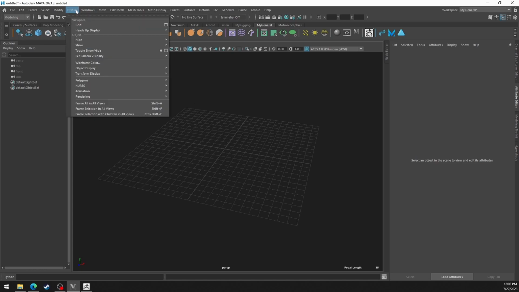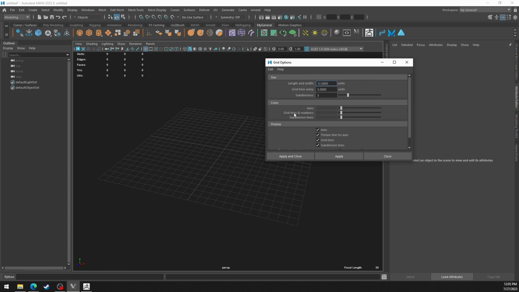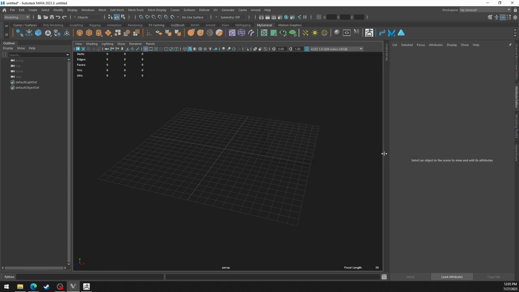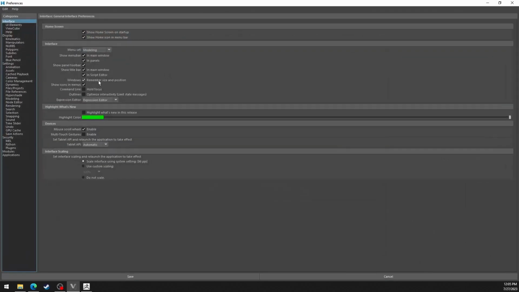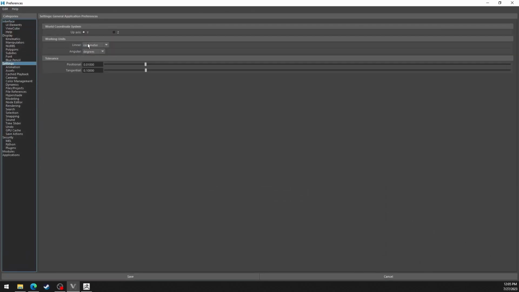If you needed to change the divisions of your grid, come up here to display grid, and then you can change the units there. If you need to change the actual units of your scene though, what you would want to do is come up here to Windows, Settings, Preferences, Settings, and then this is where you would change it. So if you're working with other people, if you're working with a studio, you're going to have a common metric. So it's important to know what that is.